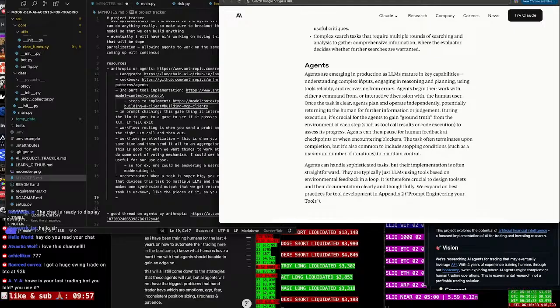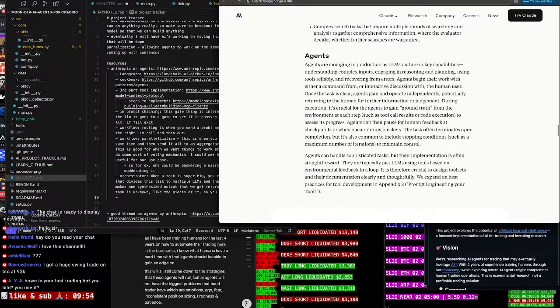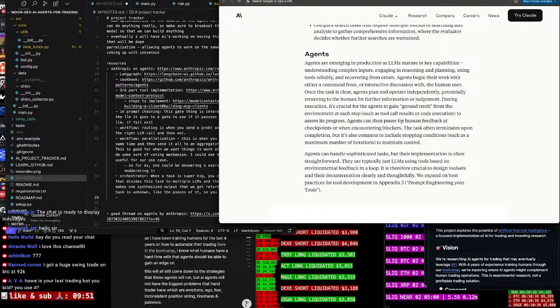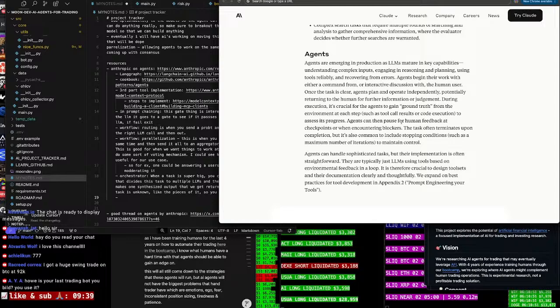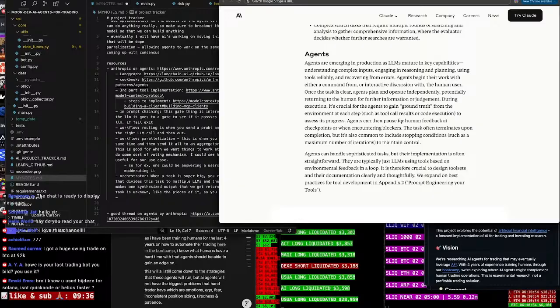Agents are emerging in production as LLMs mature in key capabilities: understanding complex inputs, engaging in reasoning and planning, using tools reliably, and recovering from errors. Agents begin their work with either a command from or interactive discussion with the human user. Once the task is clear, agents plan and operate independently, potentially returning to the human for further information or judgment. During execution, it's crucial for the agents to gain ground truth from the environment at each step, such as tool call results or code execution, to assess their progress.